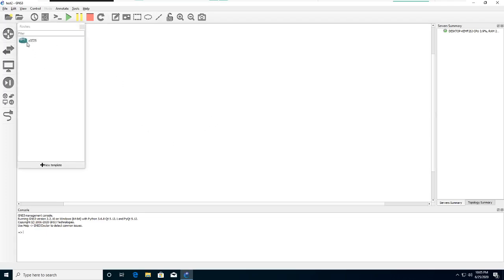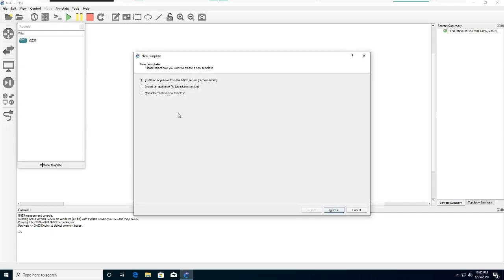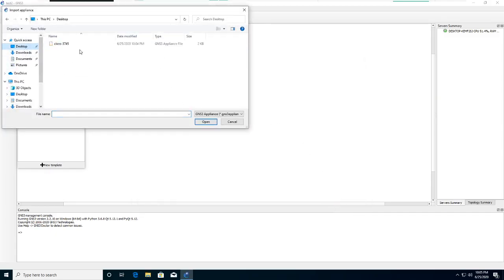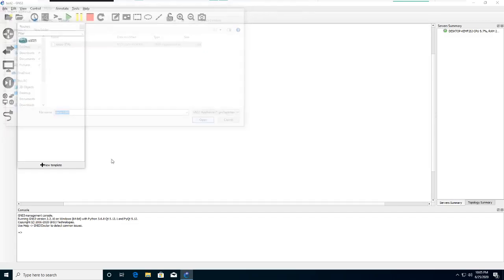So here it is. Yesterday we installed the C3725 template and we imported the image also for that one. Here is a new template I want to install. So import an appliance. You see that, import an appliance file. Otherwise you have to install the appliance from the GNS3 server, which we don't have at the moment. So I am installing the appliance. See, I mentioned the GNS3A extension.